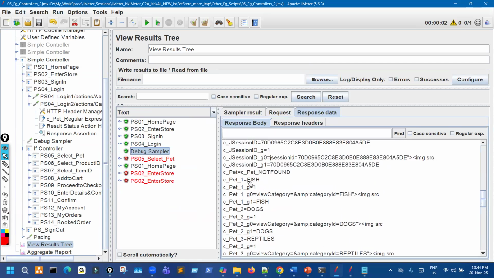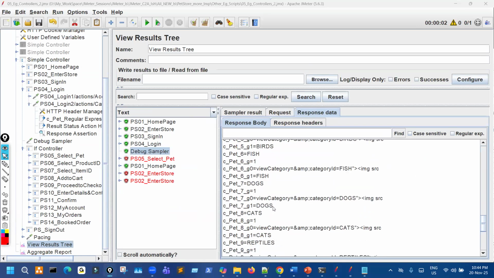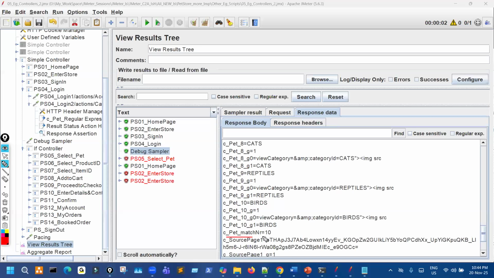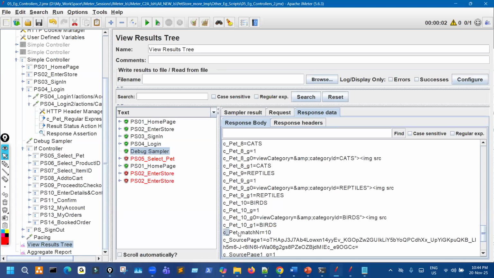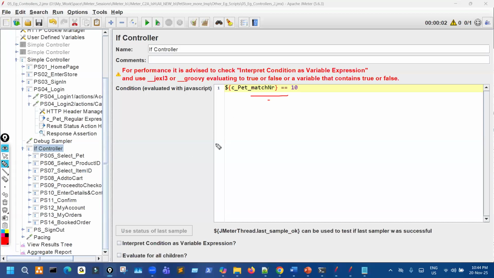In the debug sampler, see, there is a cpet. The default value of cpet will be cpet not found, right? And then here there will be a variable called cpet_matchNr equal to 10, right? This variable, we will copy and put it here, as ${cpet_matchNr} equal to 10, right? Because the match nr we do not know, whatever it comes.